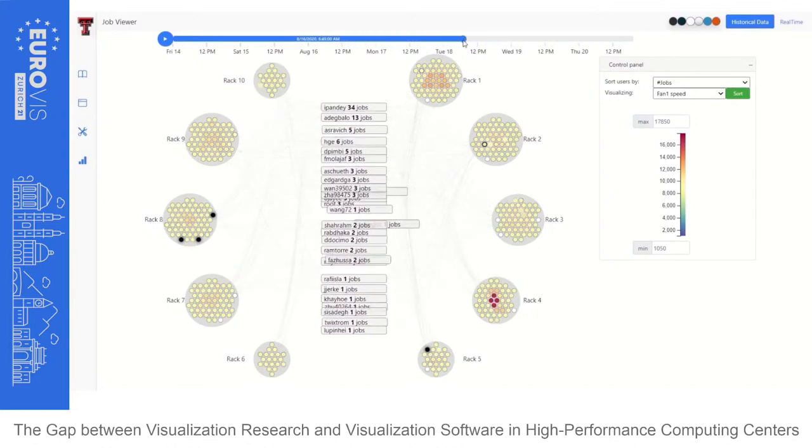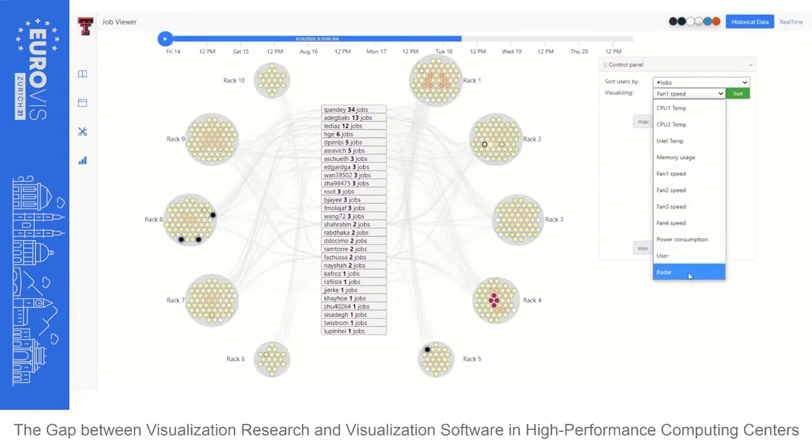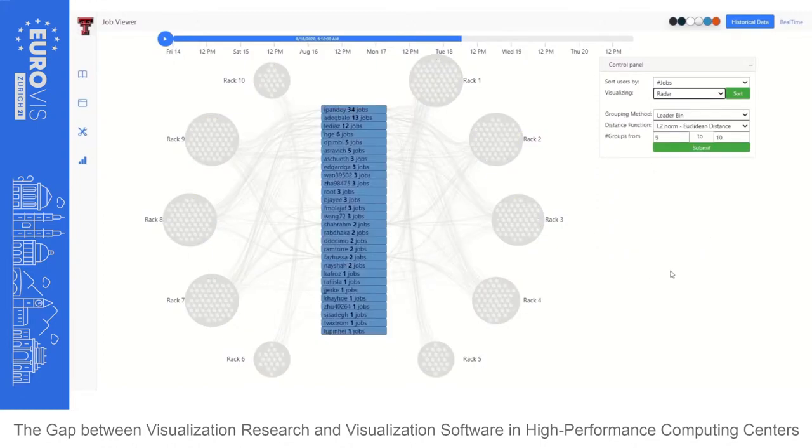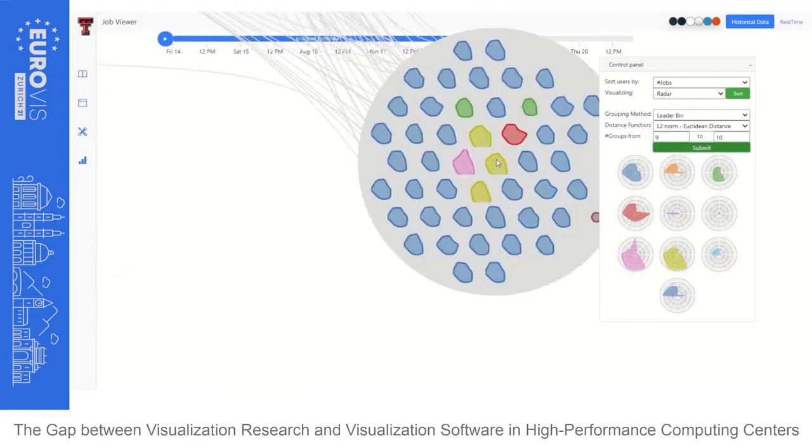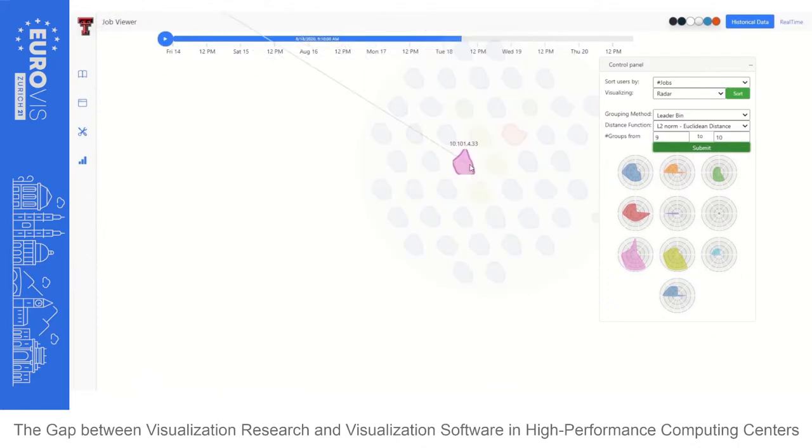This option displays a radar chart that shows all 9 metrics of the corresponding nodes. The nodes are classified based on their metrics. It turned out that 3 of the nodes, 4.34, 4.35, and 4.36, have low CPU 1 and CPU 2 temperatures, but the fan speeds are very high.